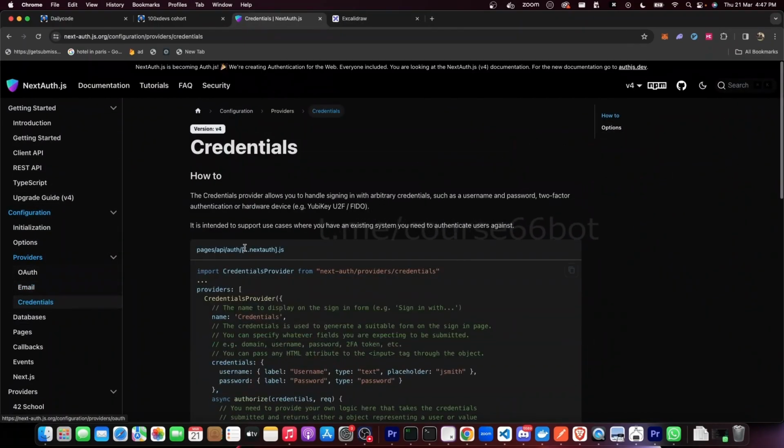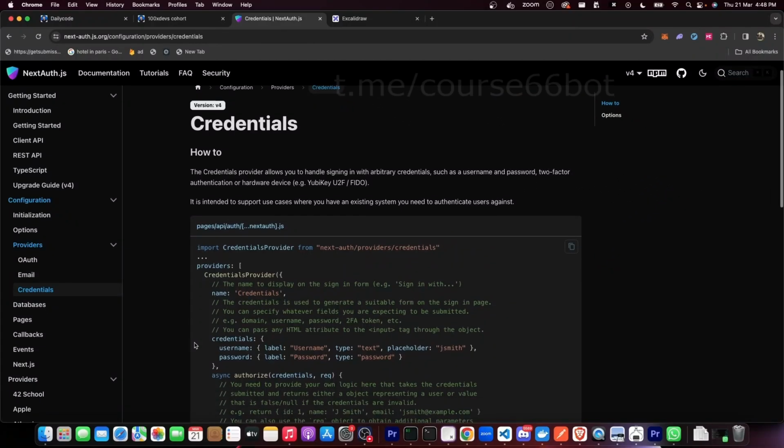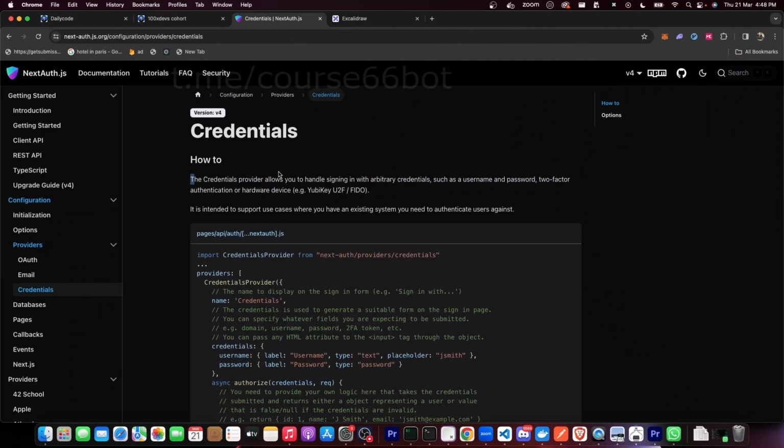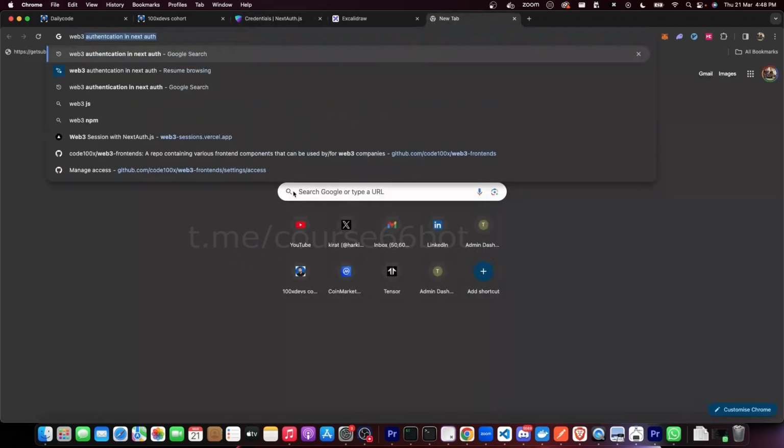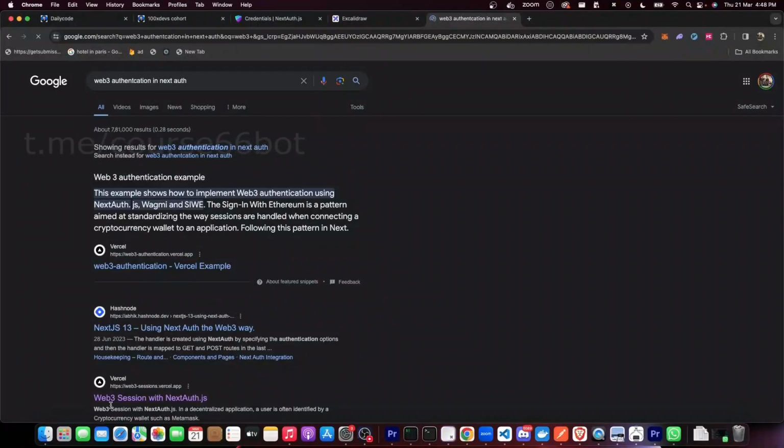And the third type is credentials. This basically says, do whatever you want. The others are opinionated: login with Google, login with Facebook, login with email, passwordless. Here it is like, build it however you want. The credentials provider allows you to handle signing in with arbitrary credentials, such as username, password, or two-factor authentication, or hardware devices, or even if you want to do login with MetaMask, if you know MetaMask or Web3 a little bit, Web3 authentication, next auth.